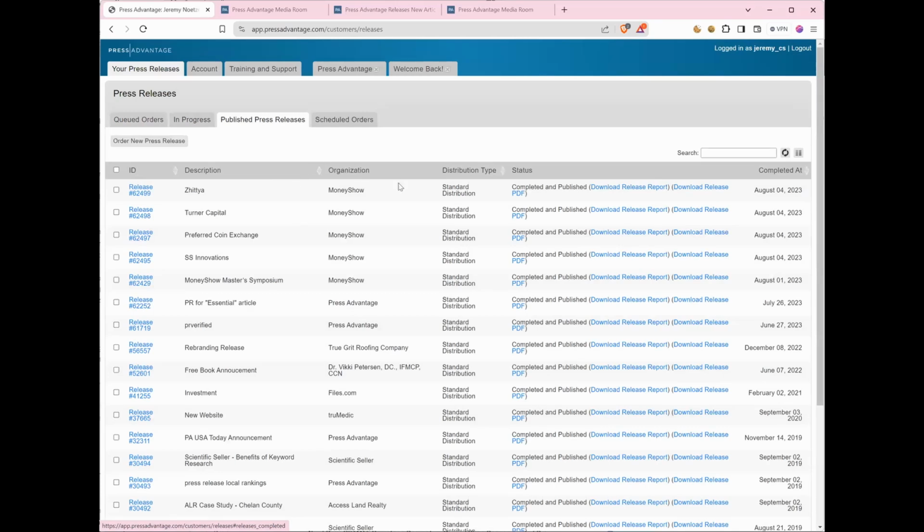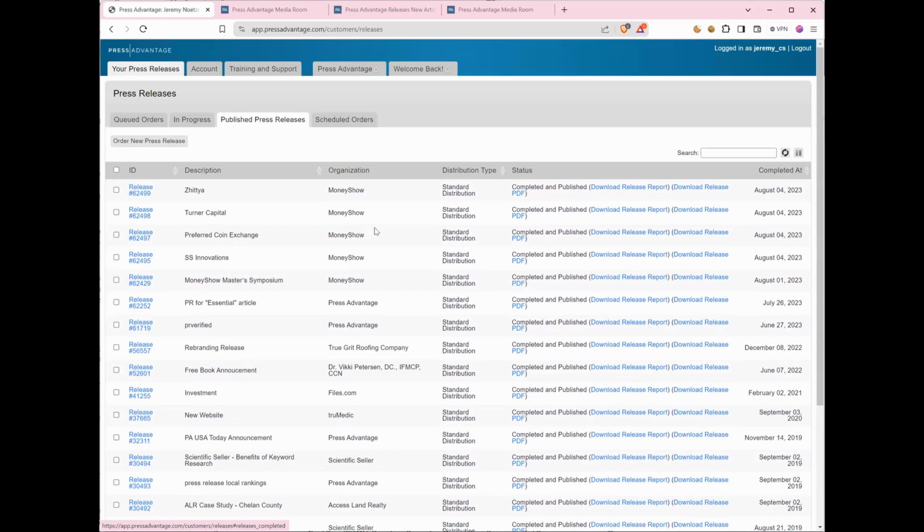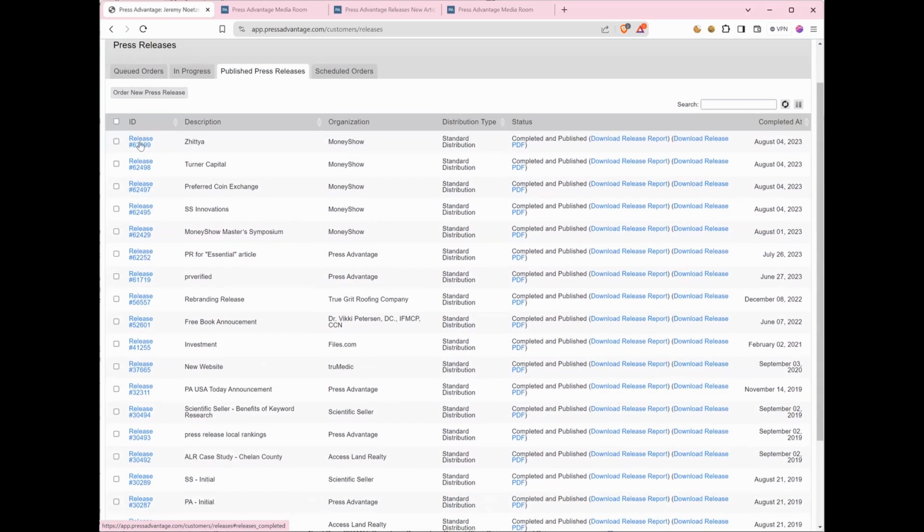Once it goes out, it's going to move over here to the published press release tab. This is all the different press releases that you've issued for them. We've got a link to that as well. We'll click on that in a minute. It shows the description we gave it, what organization it came from, distribution type, the status. You could download a PDF release report. You can download the release itself as a PDF, and then it gives you the date when it was completed.